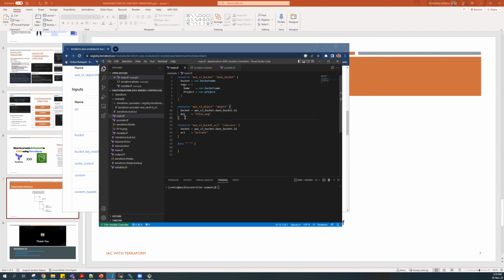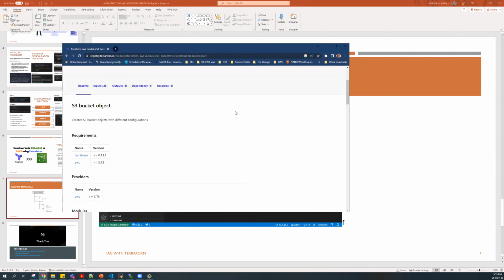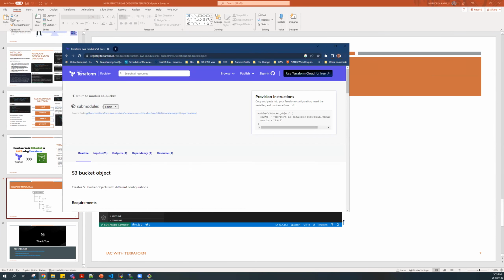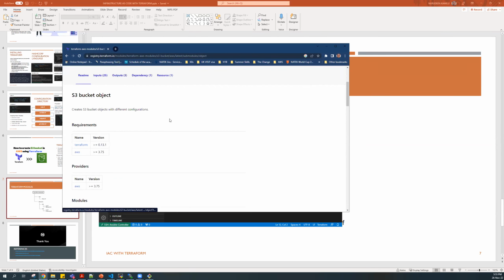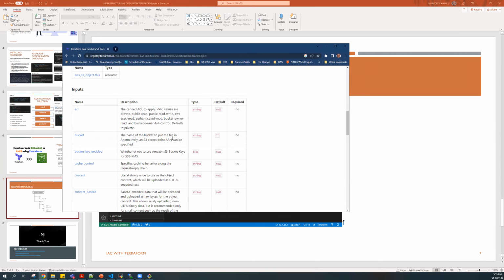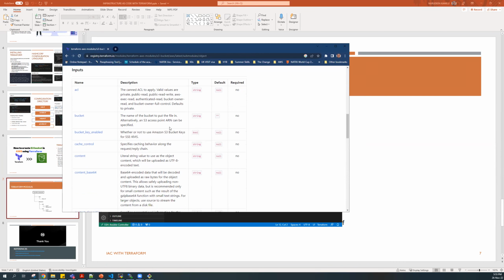So if I want to create the same object now, all I need to do using modules is just take this command and copy it, because it's an official Terraform module. When I copy this command, I'm just going to specify the name of the bucket, which is a string, you get me? And not all of them are required all the time.